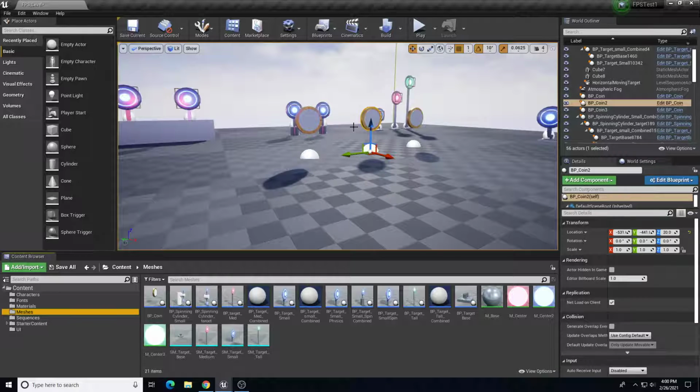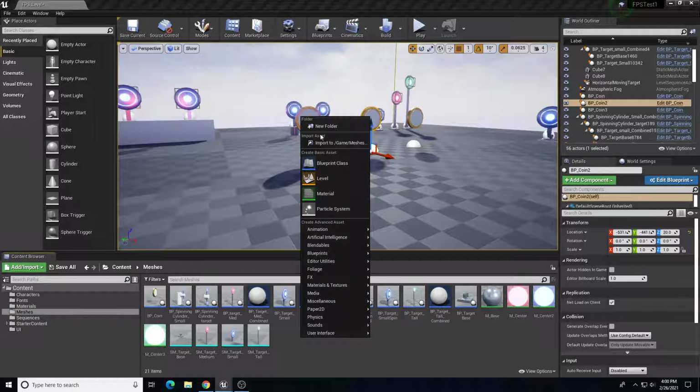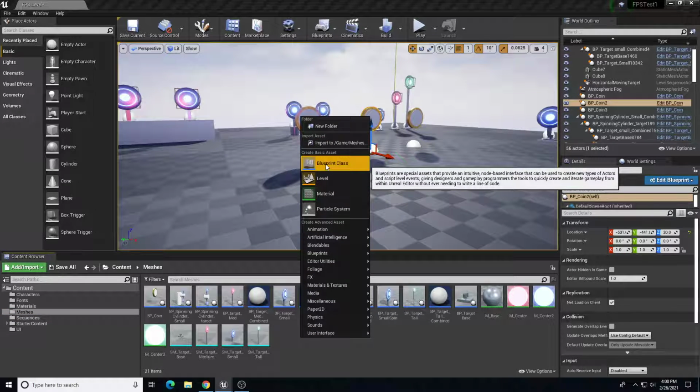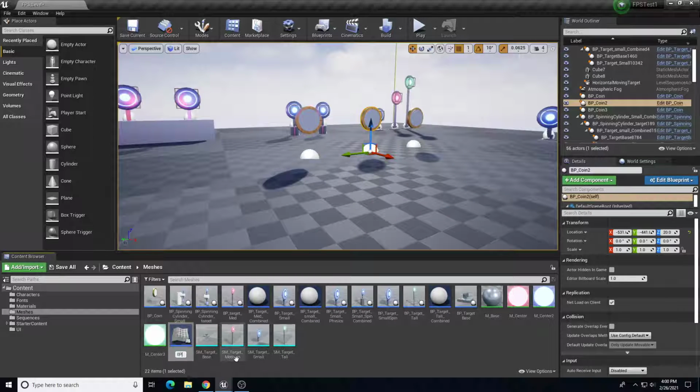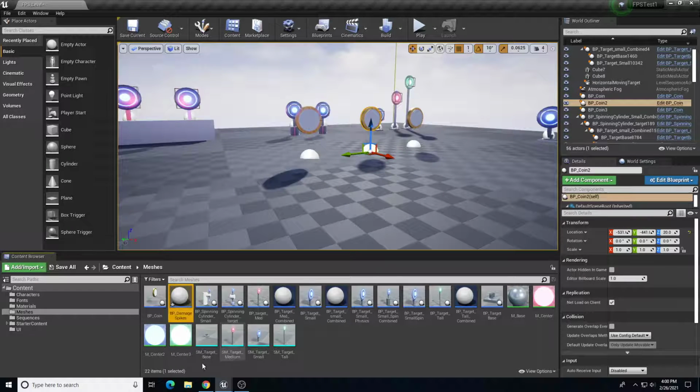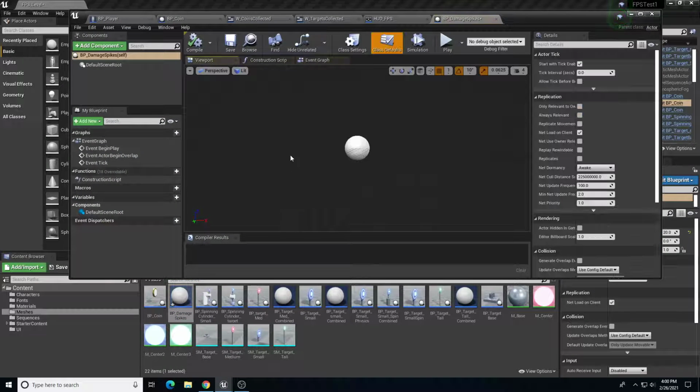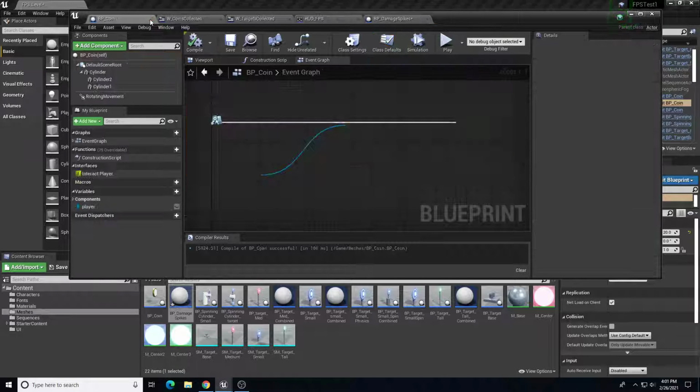In previous videos we created coins and collectibles and tracked those with UI elements, and we're going to build upon that. In my meshes folder, I'm going to right click and choose blueprint class. We're going to add an actor. Let's say BP damage spikes, something like that. I'm going to close out all my other ones because I don't need those at the moment.